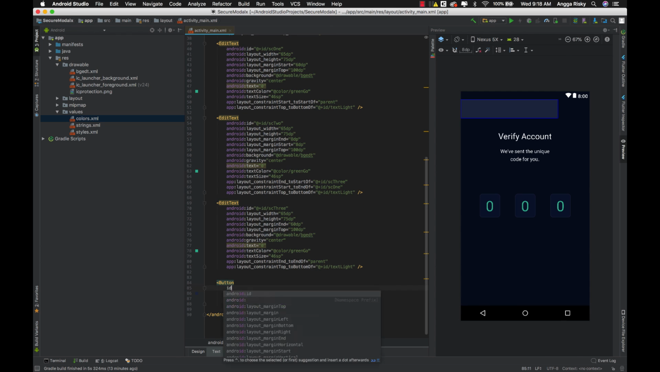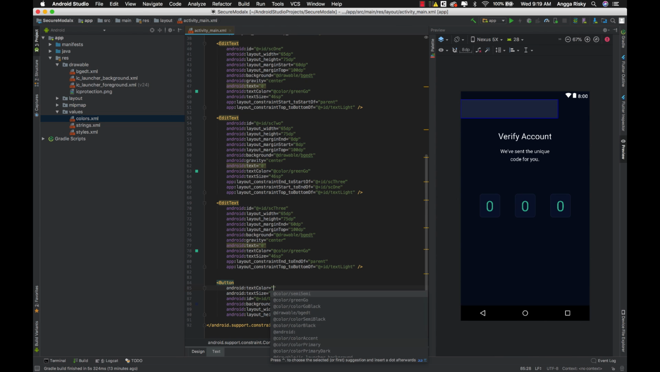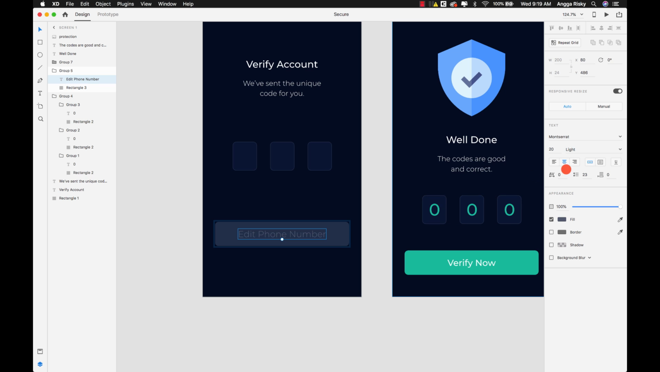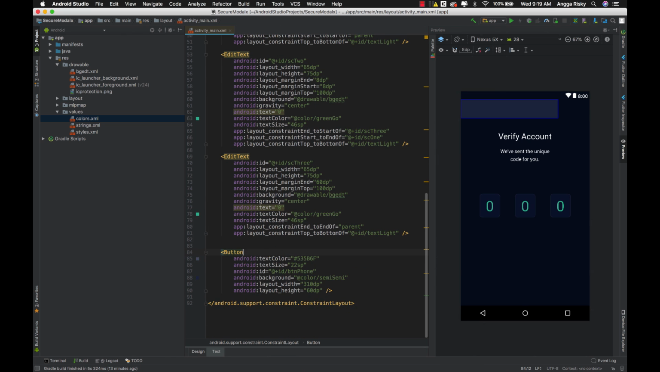And then after that I have to give the ID, which is button font, and give the text size about 22 sp. The text color is supposed to be different. I think this is from where? Just want to copy, and then for the text one, edit font number, and we have to set all caps to false.